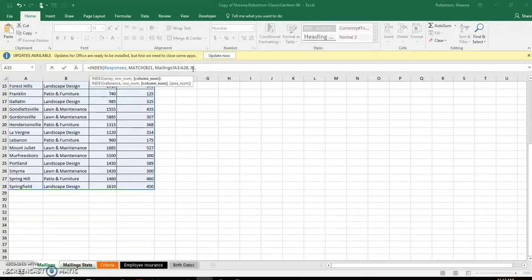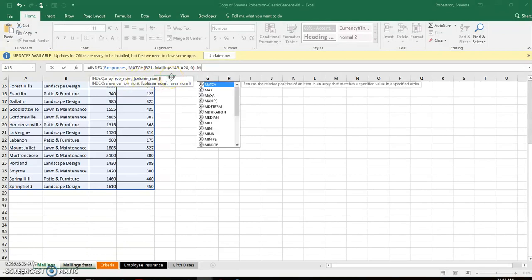Remember, we have two functions inside of a larger formula. So we need to close the parentheses whenever we finish one function, and then hit a comma to input the next part of the larger formula that we're completing. Now it's waiting for us. We've done the array, we've done the row number in the index, and now we need to do the column number. So I'm going to type match one more time.